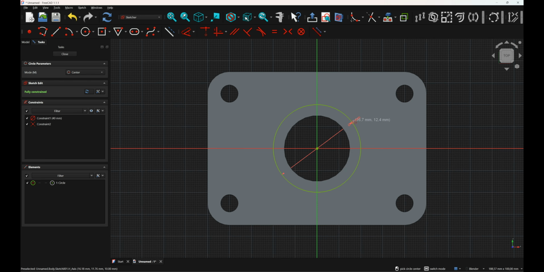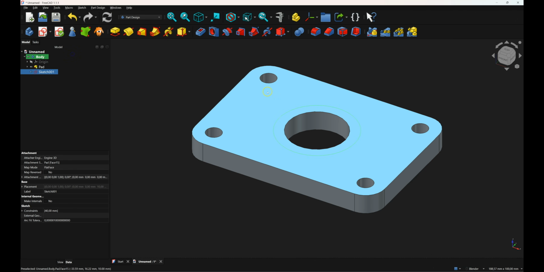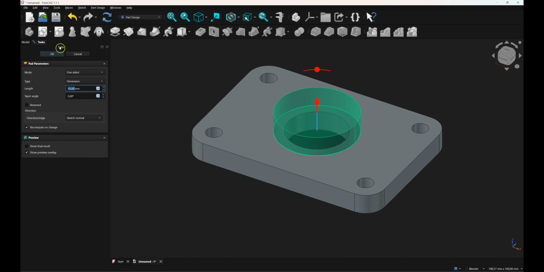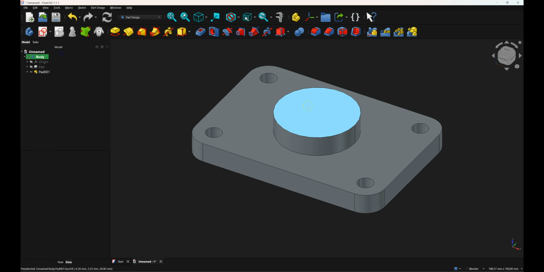You don't need to do this now. I will only show it to you as a demonstration. I will close the sketch, and if I create another section of the solid based on this sketch, okay, this section of the solid will be created like this. This is not exactly what I wanted. I would also like to have a hole here.